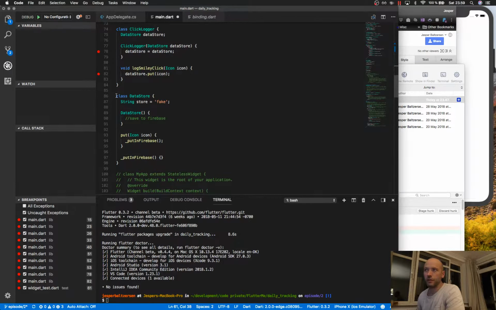I'm actually not sure if I did this last time or I didn't. I've put in this class. I think actually the class was there before, but I've put in fake just so I can identify the class, if it's a new one or if it's this one. I've also updated Flutter to the latest version.